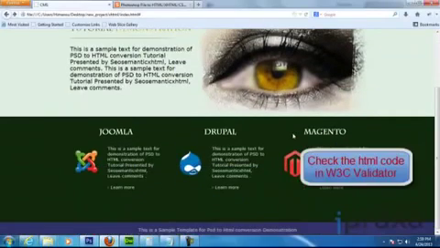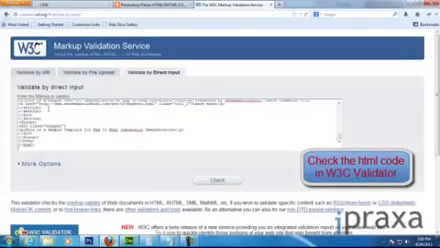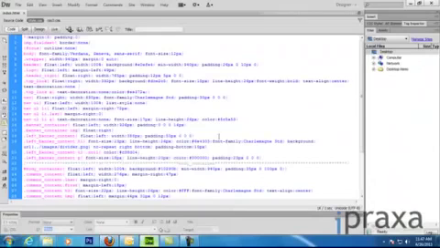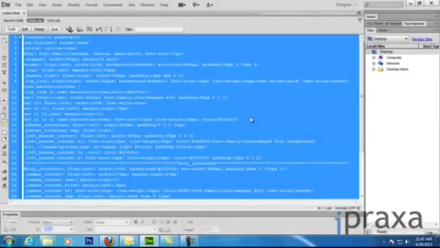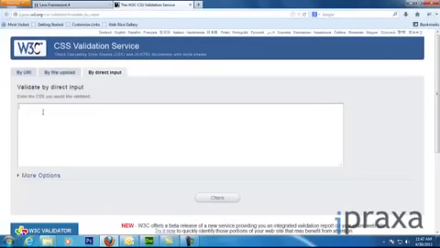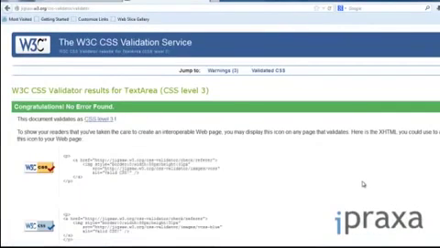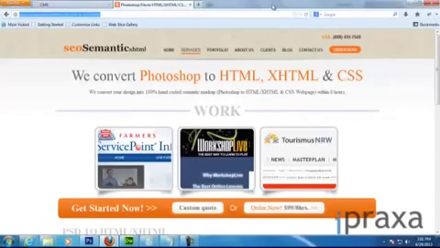Now we can validate our HTML code using W3C Validator. Perfect! Our HTML code has passed the validation test. Now let's check the CSS code for validation using W3C CSS Validator. Congratulations! Both of our codes have passed the W3C validation test successfully.